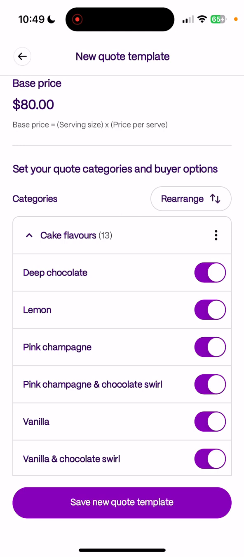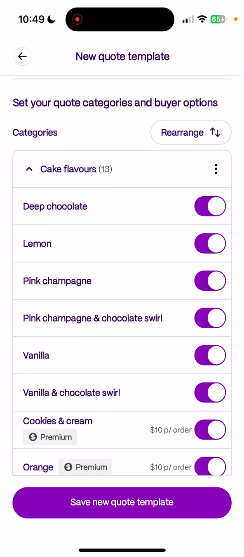So if you are doing a cake and you've said that the base price for this cake is $80, you need to have some standard options in there that they can choose from that are not going to cost extra. Because we've already previously set up our quote categories and our options within each category, it's simply a case of selecting them in your template and turning on which ones you do want to offer the customer and which ones you don't.